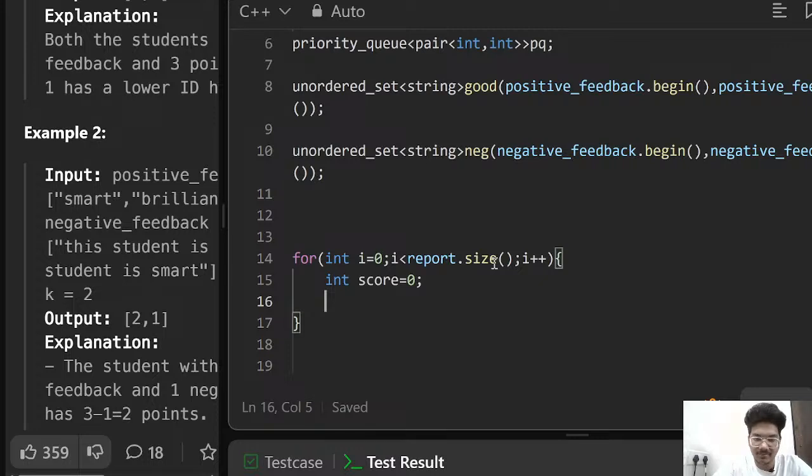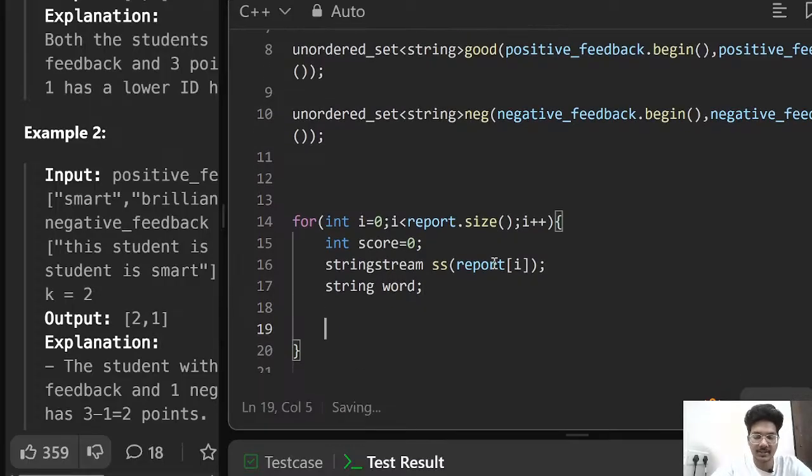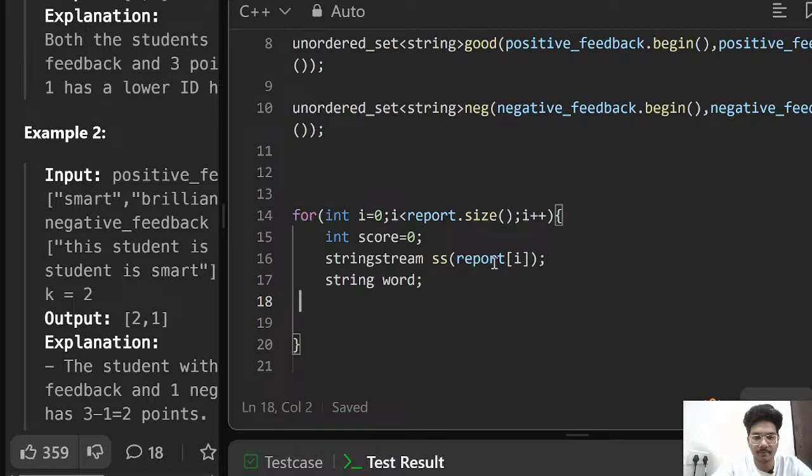The data is a stream of words, so convert all the values into a stream of words. So string stream ss, report of i into this string. After that, string word, while ss into the word.